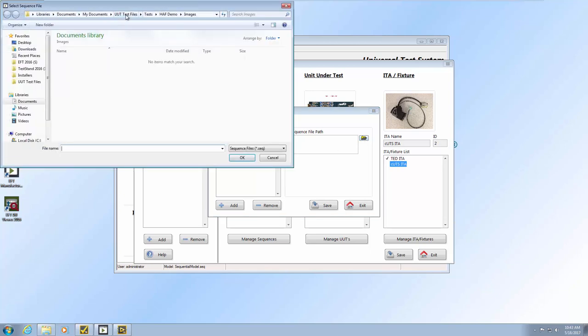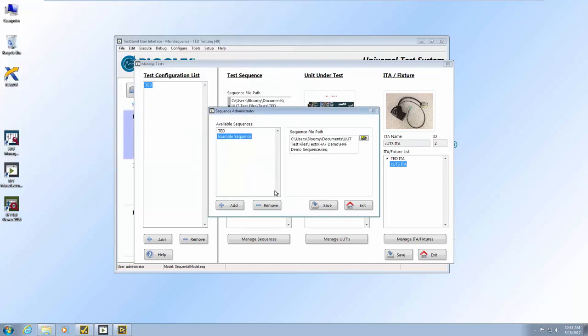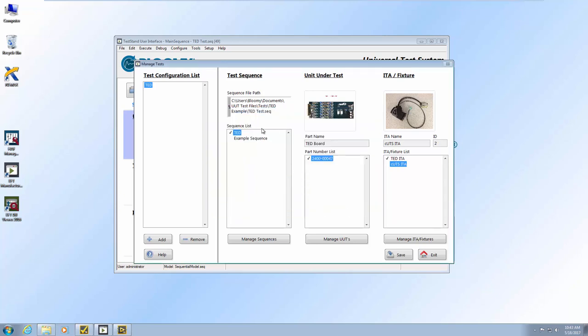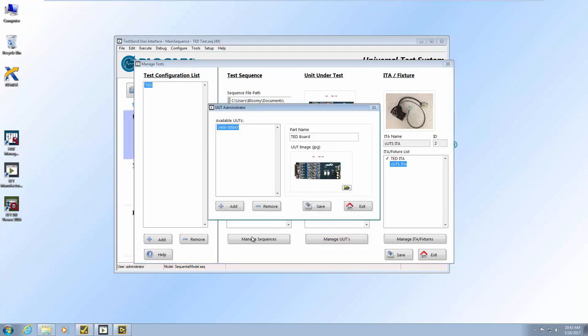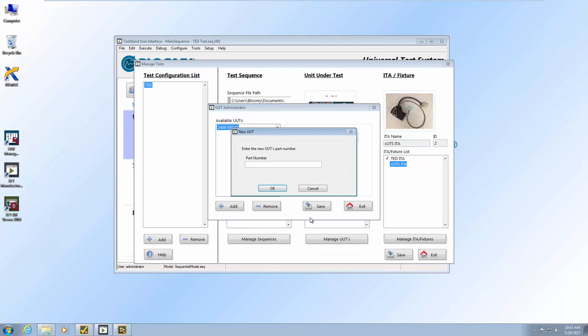In this case, I will point it to the UUT test files, tests, half demo sequence file that we created in a previous video. I hit save and exit, and you can now see that our example sequence is set up in our test manager. I can do the same thing by adding a new UUT. I click on Manage UUTs and add and type in the part number. Our example part number would be example 123.